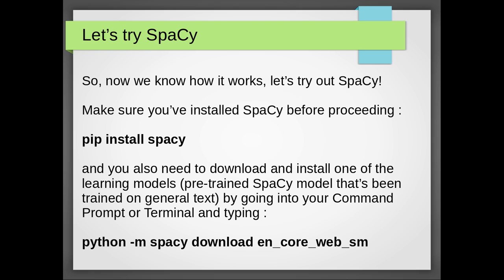So now you know a little bit broadly how it works. Let's try it out. As I say, make sure you've installed SpaCy using pip install spacy. And if you haven't already, make sure you've downloaded the en_core_web_sm model. That might take a little while, so do feel free to pause the video whilst you do that. The command python -m spacy download en_core_web_sm needs to go into your command prompt if you're using Windows, or Terminal if you're using Linux.